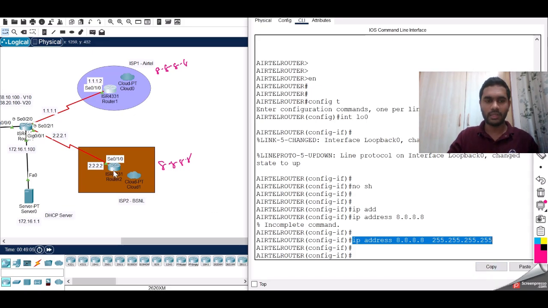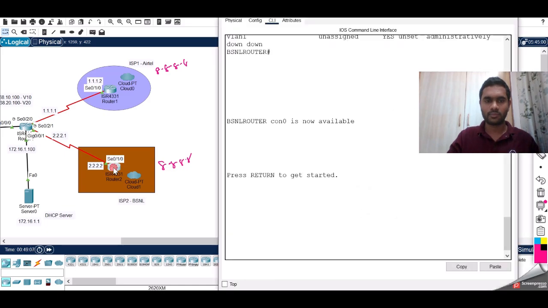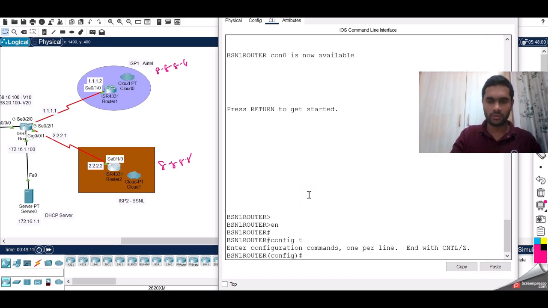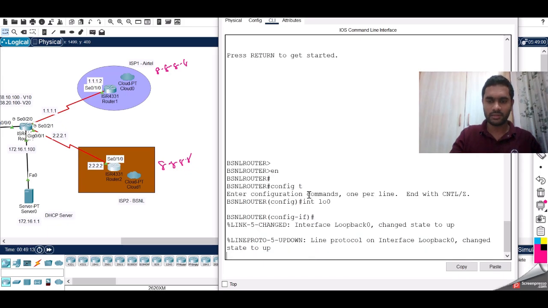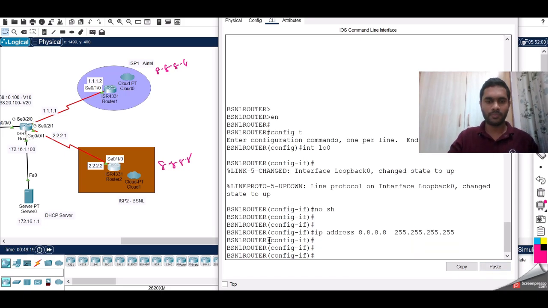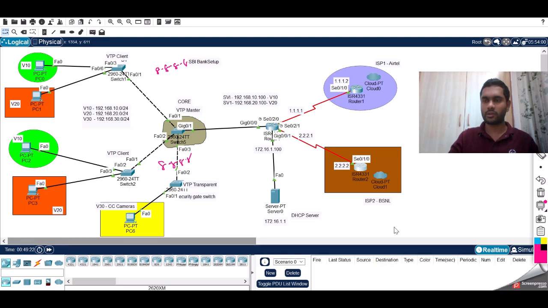So let's go to the BSNL router. Enable, conf t, interface loopback 0, no shutdown, and paste. Yes, excellent. So now the final verification for our lab today.